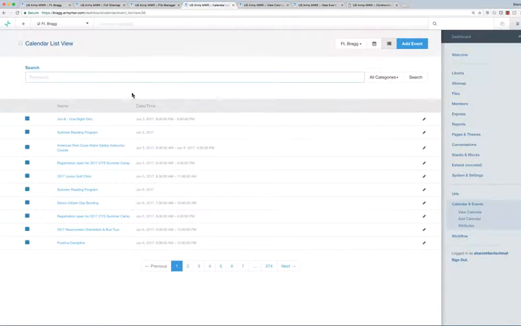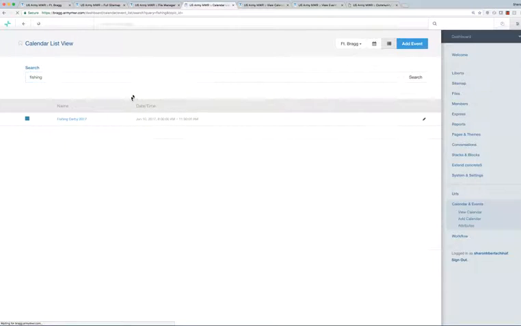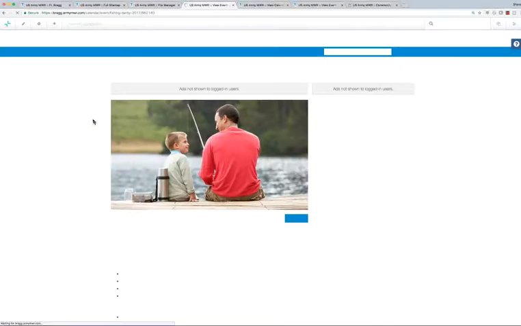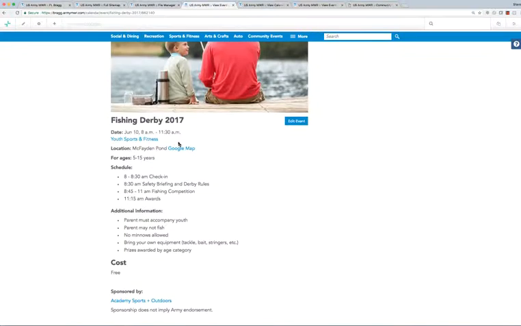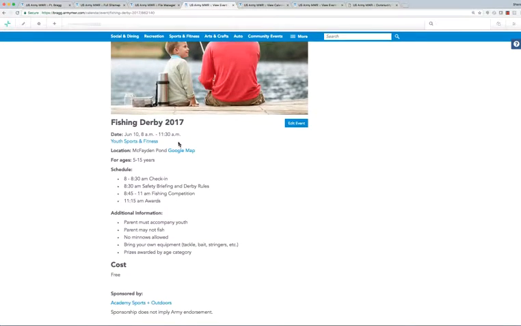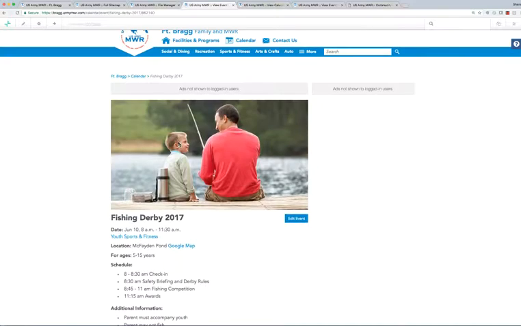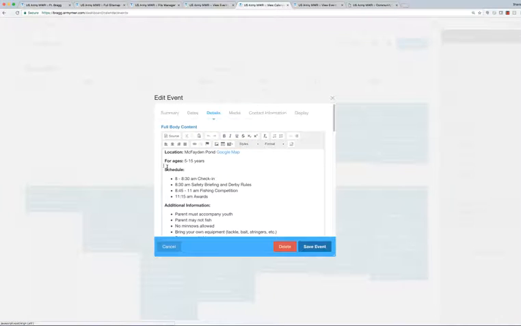So let's test that. Let's look for that fishing event that we just saw a minute ago. So, and we're hoping that the list will filter down, and it did. So when we click the phrase Fishing Derby, it will open to a view of the page itself that viewers would see, with a couple of exceptions. We're still in the edit mode and we're still logged in. So if you clicked Edit Event, it would take you back to the editing panel.